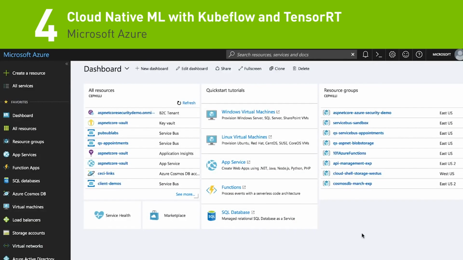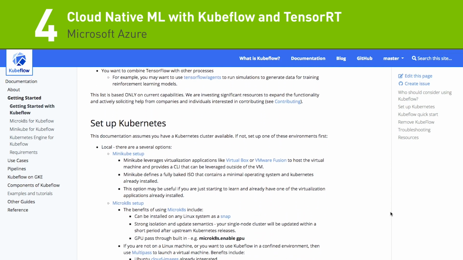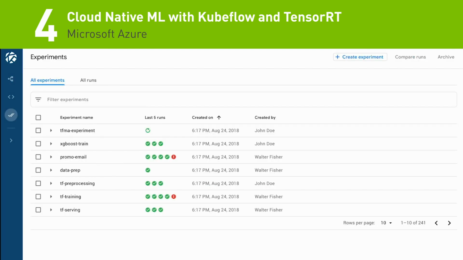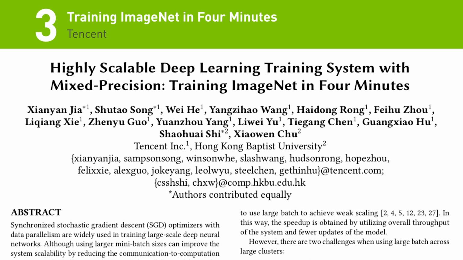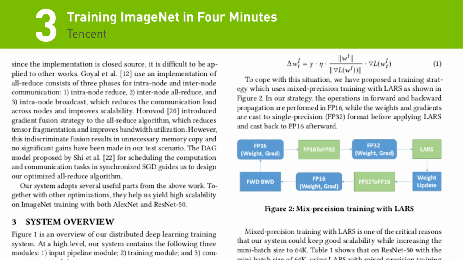Here, Azure will present how Kubeflow, an open source project, builds portable machine learning pipelines to help data scientists focus their efforts on creating great AI solutions instead of setting up and managing infrastructure. Here, Tencent presents how to train ImageNet for object detection and classification in just 4 minutes.